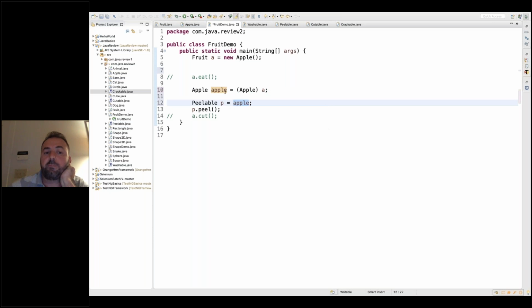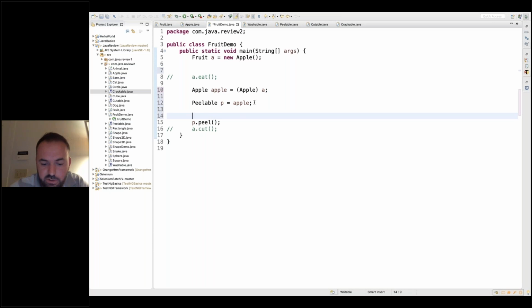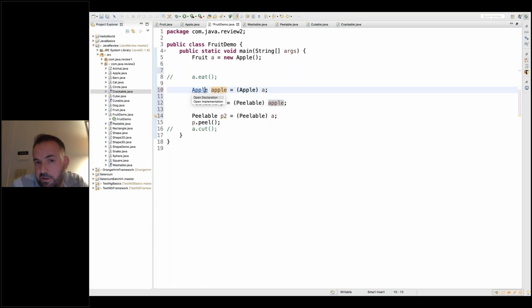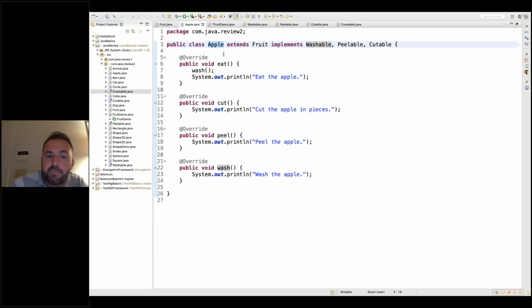So you're casting from apple, which is a type apple. You can cast this one to peelable. You also can cast this one, but you have to say here because you're downcasting first. So you say peelable P2 equals, and then A. So also here you can say peelable, but you don't need to, because apple, if you go to apple class, is already a type of peelable. So you don't need to say here because this is upcasting.